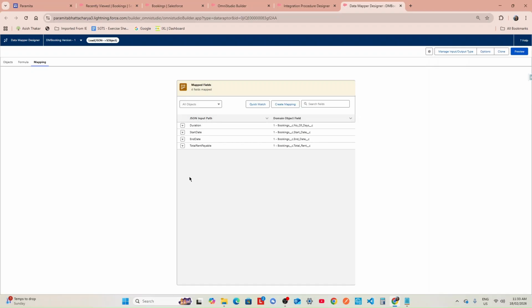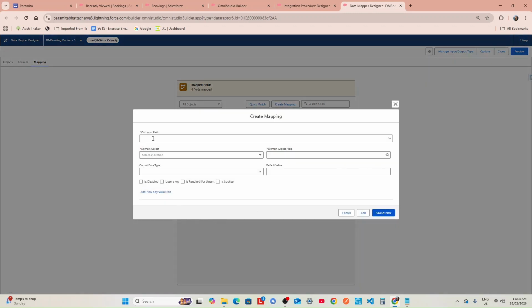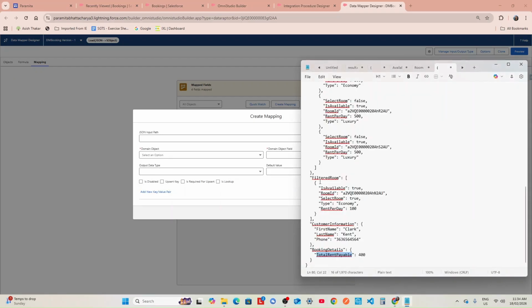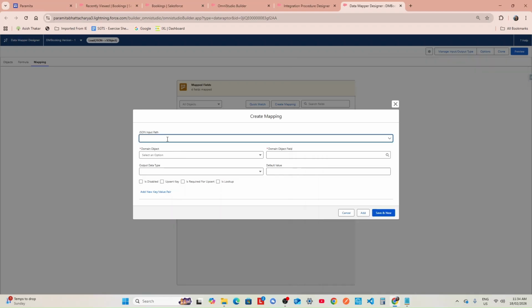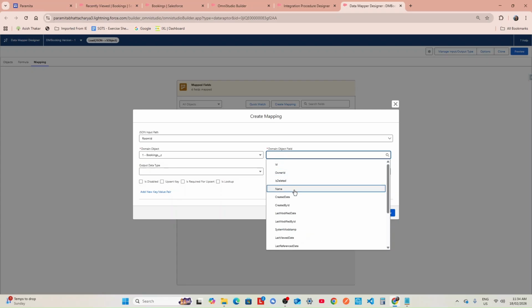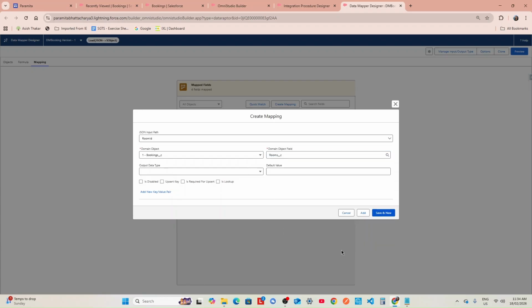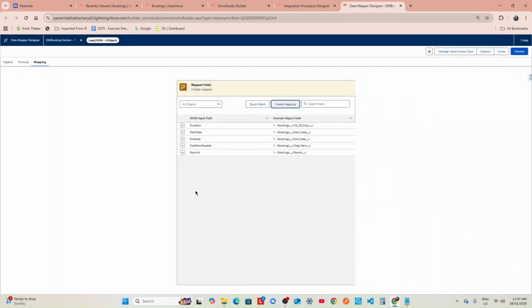Okay, and also we created, I think, another field, room ID. Okay, yeah. So from the filtered room ID, in the bookings, you can remember we created one lookup field called rooms. Yeah, we can put it here. Okay, now all done. What else we want to do?